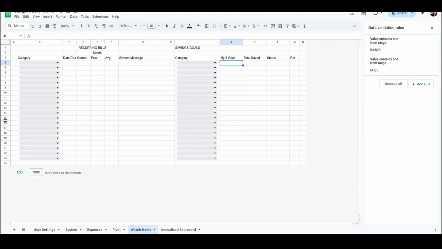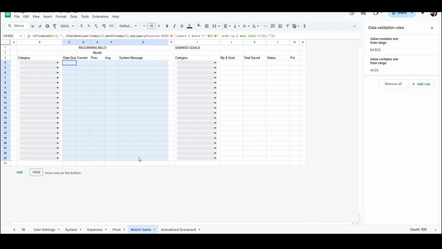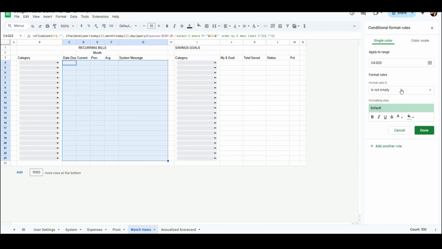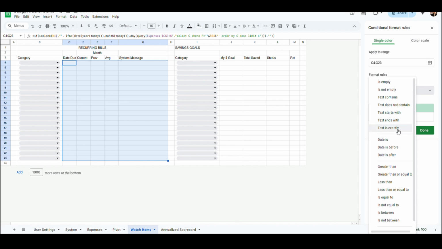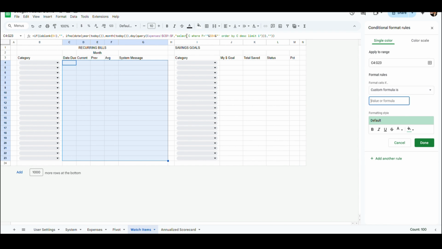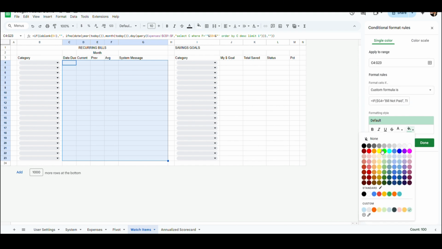Highlight unpaid bills. Let's color code overdue bills. Select C4 through G23, go to Format, Conditional Formatting, add a new rule, apply to range C4 through G24, format if custom formula is, and then use this formula. In English, this says if the bill isn't paid, set it to true, meaning set it to yellow. Finally, set the background color to yellow.